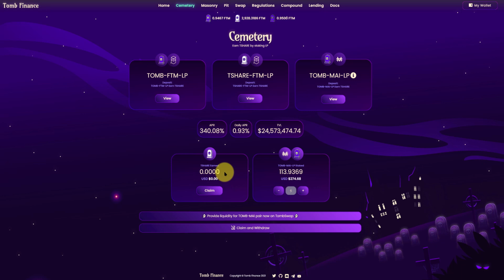0.0001. This is also a cemetery LP. This goes off of emissions, so this goes 24/7. You don't have to worry about TWAP. You don't have to worry about epochs. There are no locks on here. You just simply supply and farm. That's it. So just farm and chill 24/7.